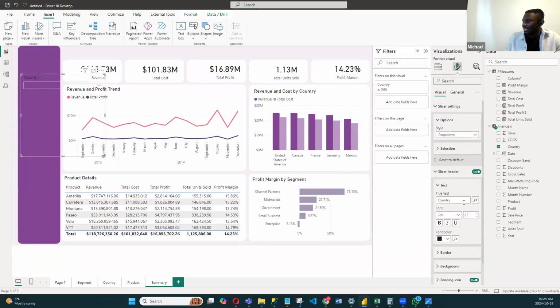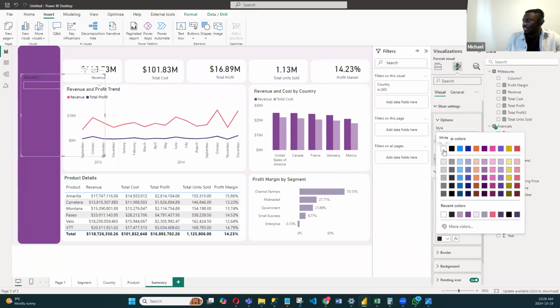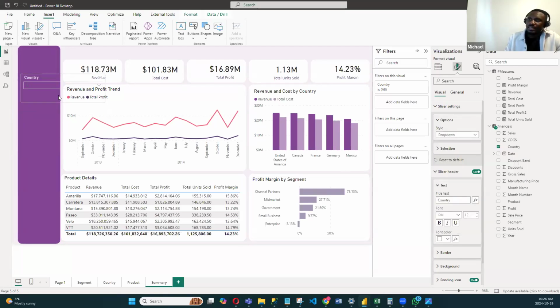So the slicer header is this country. I want to change the color to white. I think it makes sense that way for visibility. So we change this color to white. And you can click on the drop down. Yeah, you can see all the options that we have here.